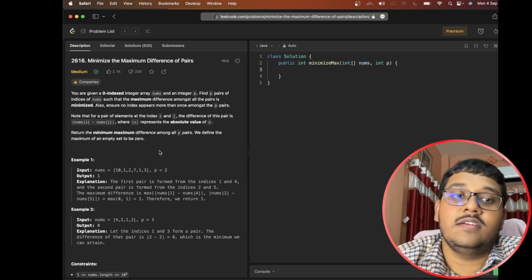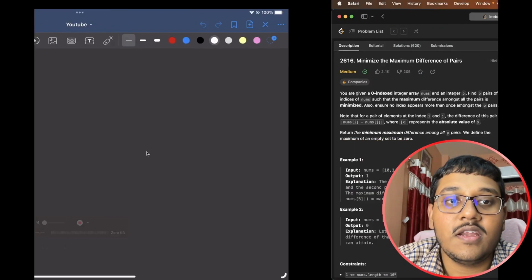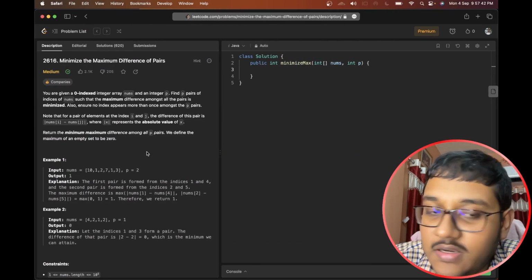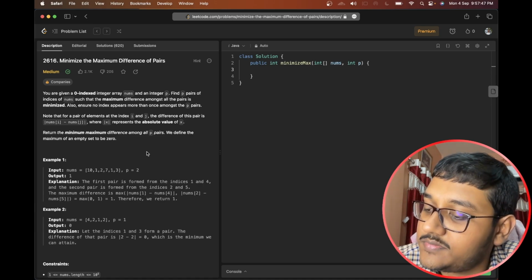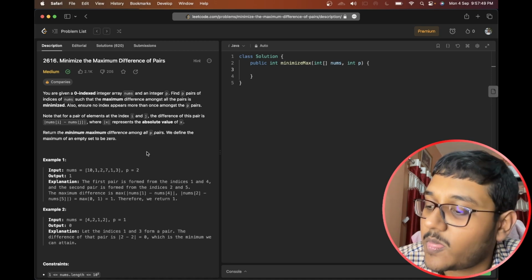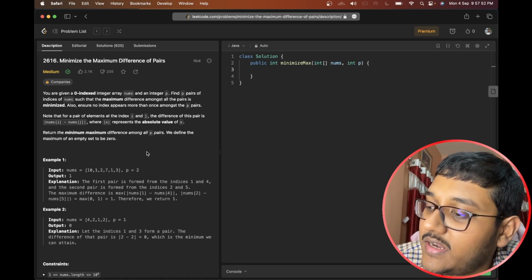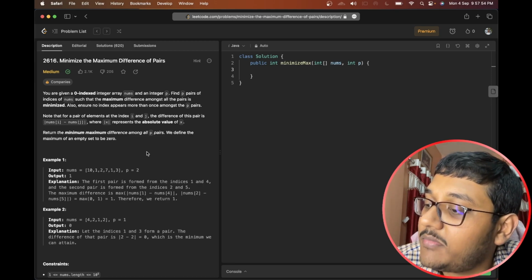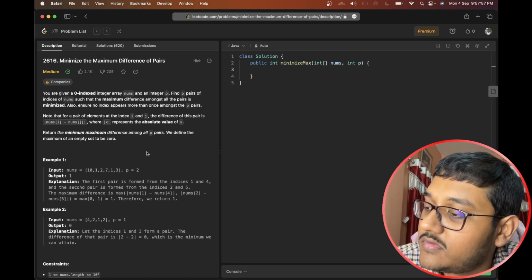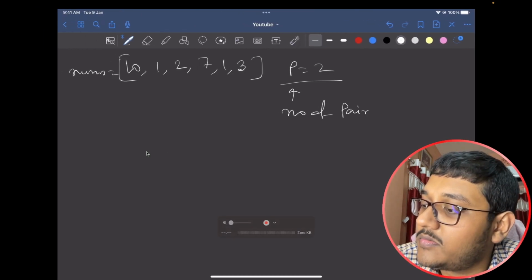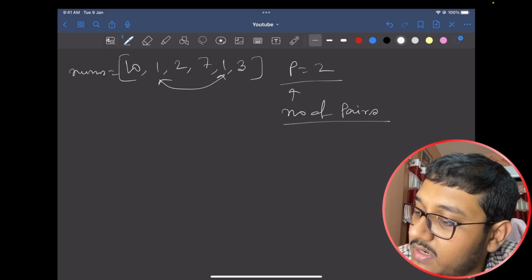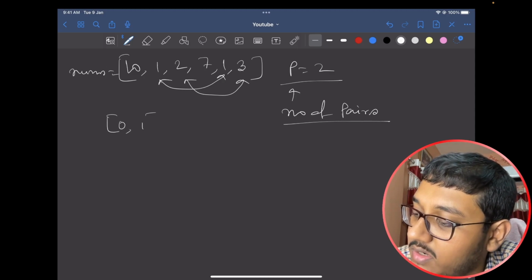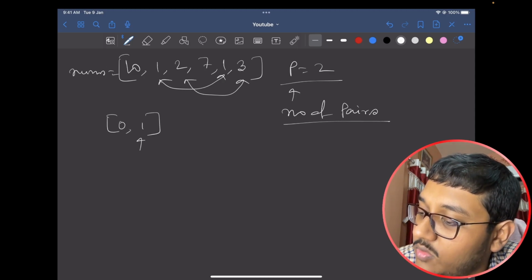So what they are telling, if we are given the array 10 1 2 7 1 3, so this is the nums array. Here they are telling that p is equal to 2, where p is the number of pairs. If we take this pair and this pair, then what will be their difference? 0 and 1. So the maximum difference is 1.